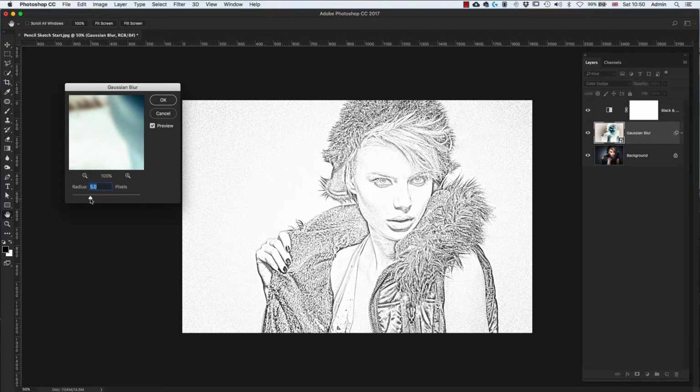Now filters are resolution dependent, so the settings that I use are for this image. They may not work the same for your image. So what you'll have to do is just experiment a little bit if you don't get the same type of effect. Okay, well, checkpoint 2, your image and your layers panel should now look like this.